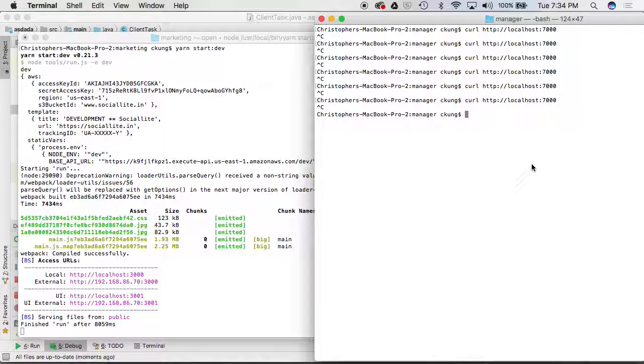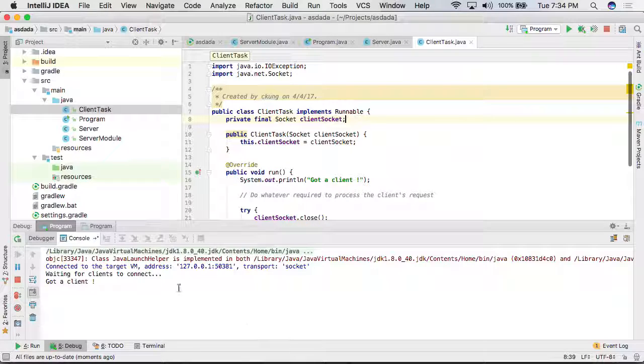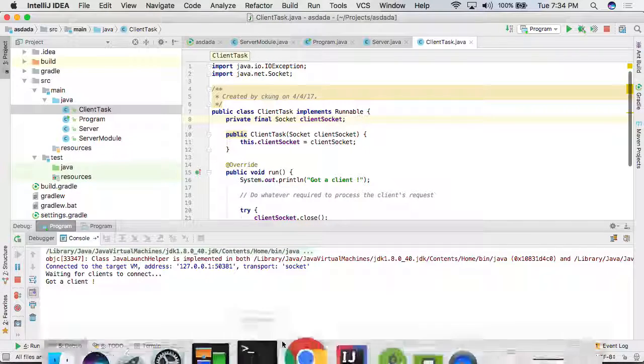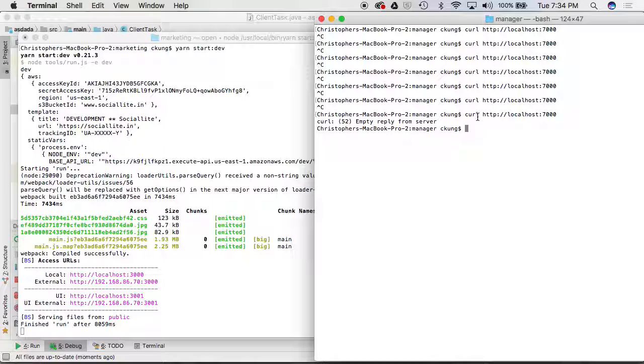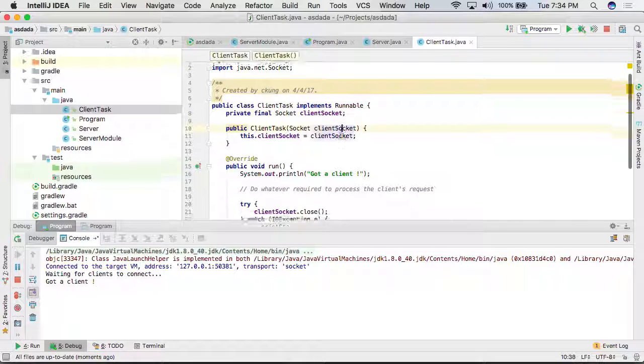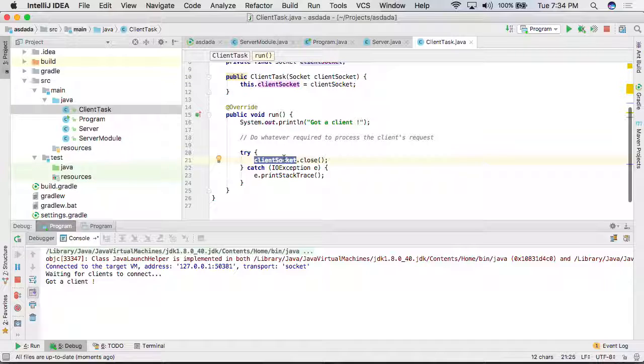Okay, and let's do a curl. And what you're going to see is I got a client, right? Most importantly, this ended, right? Because in the client task, there's a client socket that closed. It closed now, right? Okay.